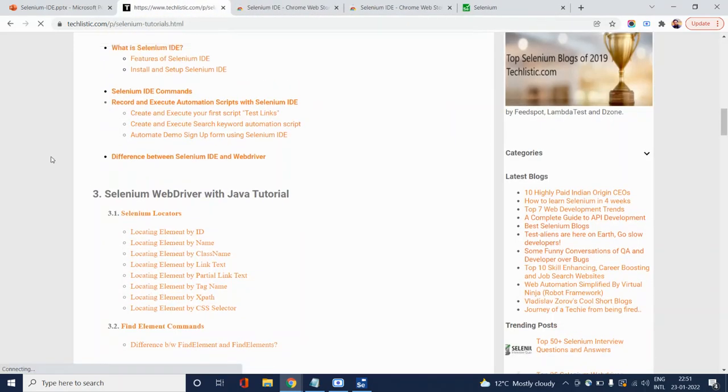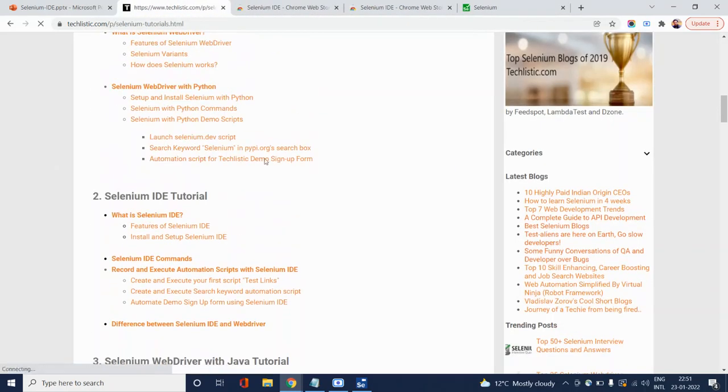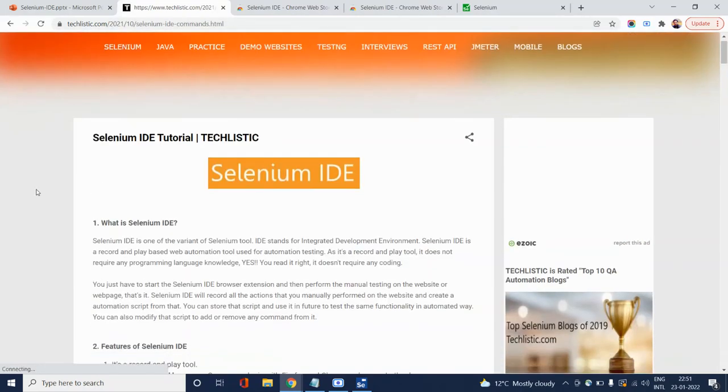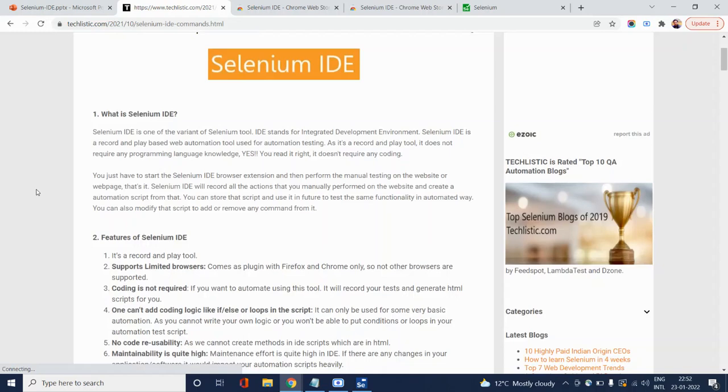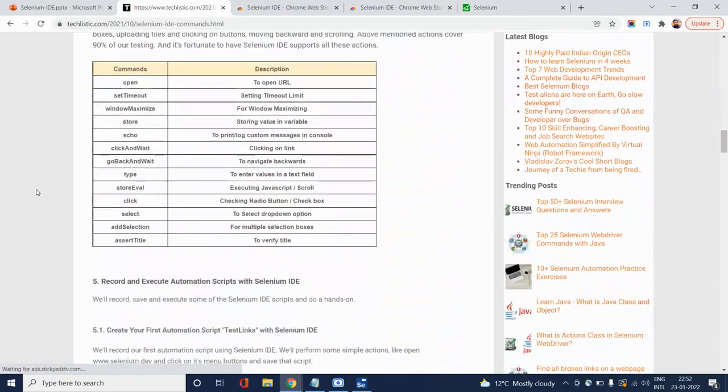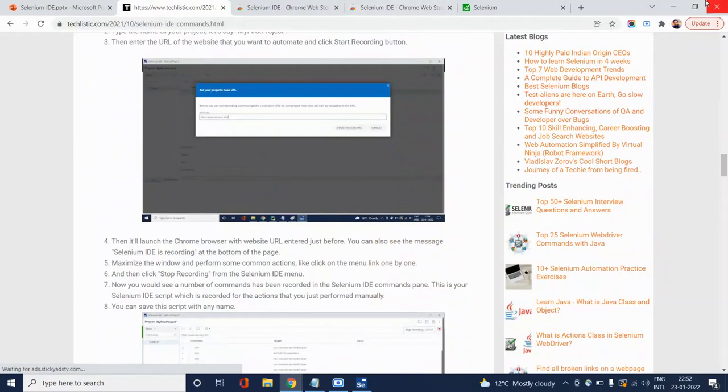All right, and here also you can go to the Selenium IDE tutorial, which is the current one, and here is all the theory part for the Selenium IDE tutorial, right?